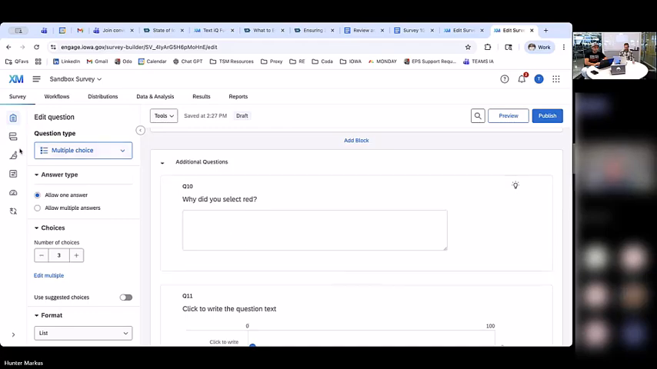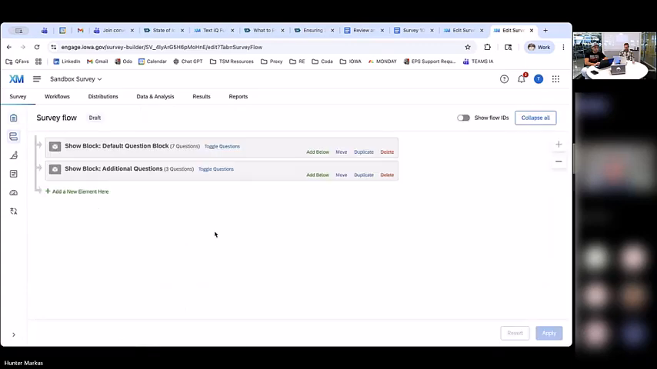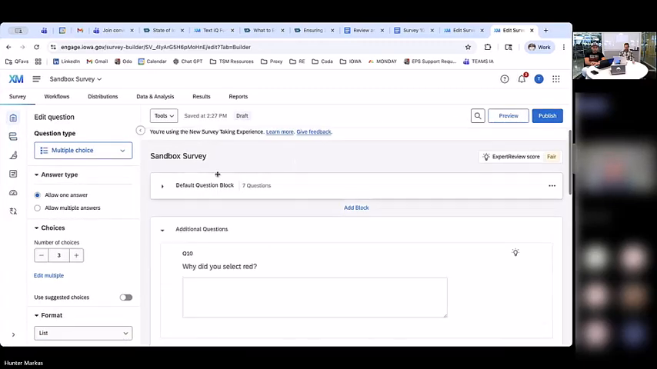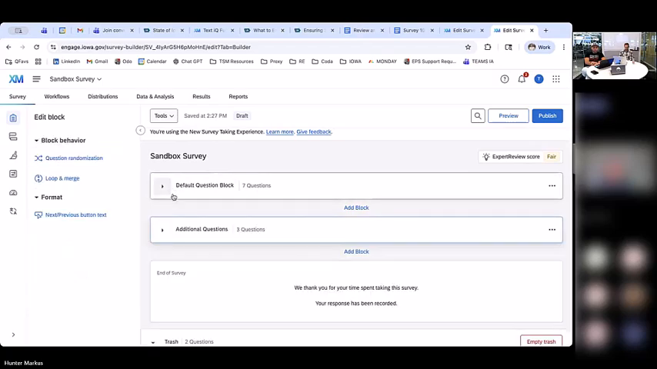So I'm going to go over here to the survey flow. And within the survey flow, I don't see individual questions. I see question blocks. And so I see my default question block. That was the first one that we created. And then I have my additional questions, which is what we just created. In the survey flow, Qualtrics treats this as gospel, not so much the survey builder. So if I, for example, move this default question block down here.